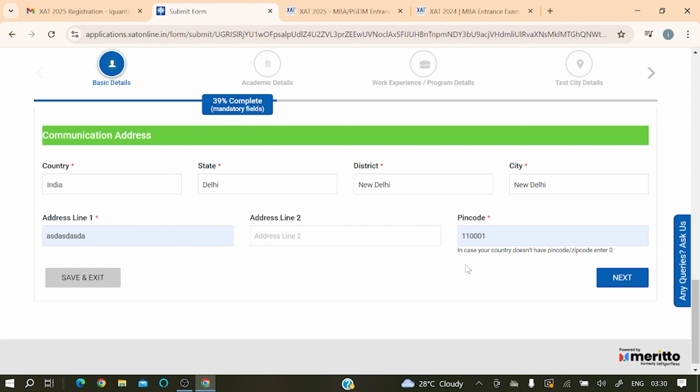Okay, so once I'm done with this, I can either click on next, or if I want to save this part and exit, I can click on save and exit, because sometimes you might want to fill some other details later on, right? So you can click on save and exit, otherwise click on next.